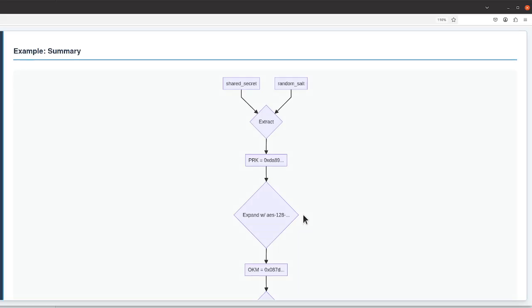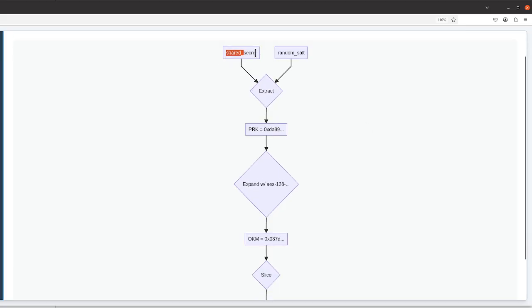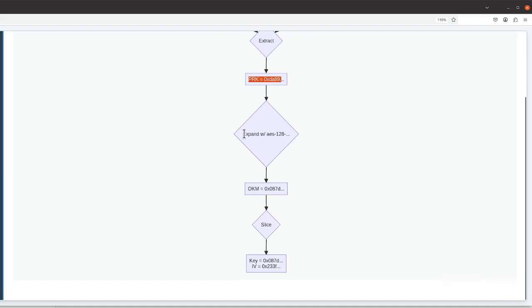Example summary. Let's review what we just did. We started with a low-entropy shared secret and a salt. We fed them into HKDF extract to produce a single, 32-byte, high-entropy pseudorandom key, PRK. Then, we used that PRK as the key for HKDF expand, along with a context-specific info string, to generate 32 bytes of output keying material, OKM. Finally, we sliced that OKM to get our 16-byte key and 12-byte IV. This two-step process transformed our simple inputs into secure, independent cryptographic keys ready for use.